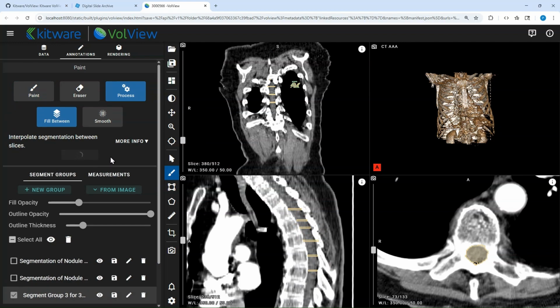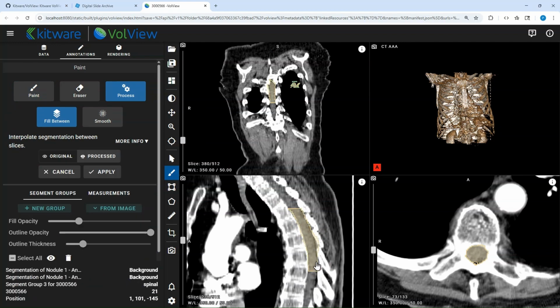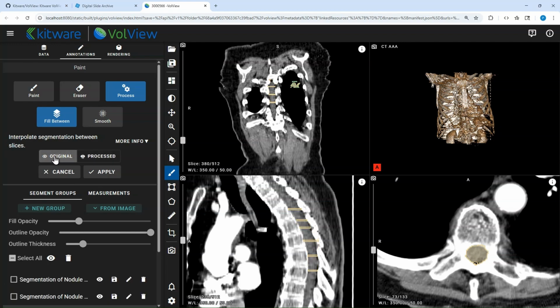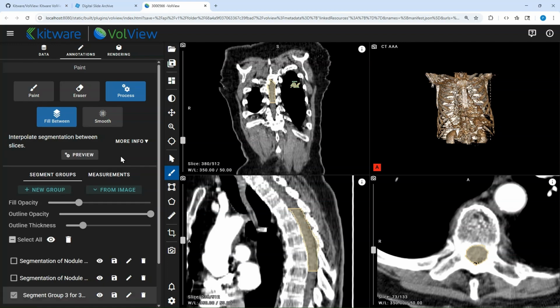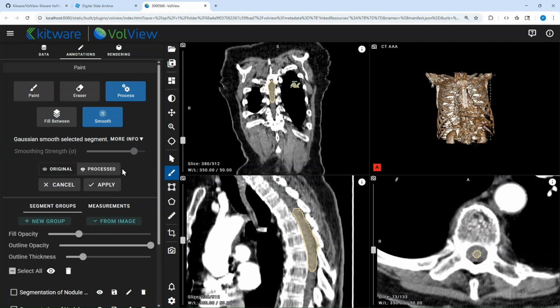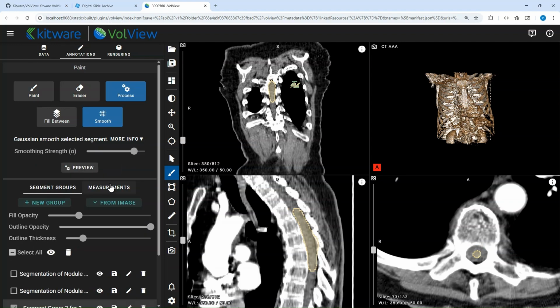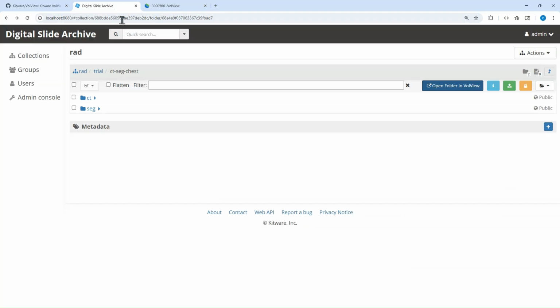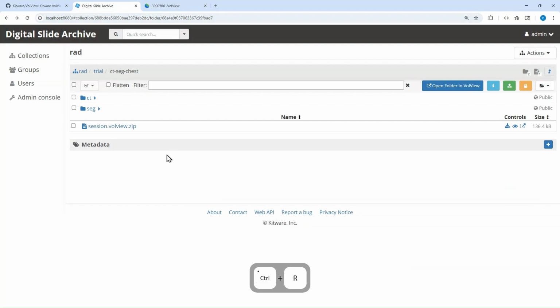If I click preview, it'll go ahead and interpolate between the slices that I've annotated. That looks pretty good. You can go and see the original, go back. That looks good. I'll click apply, and now to sand down the edges, I can use the smooth tool. Click preview and see that it's made it a bit more anatomical. Click apply and continue annotating away, but maybe I'll save my progress back to the backend, for collaboration or later use.